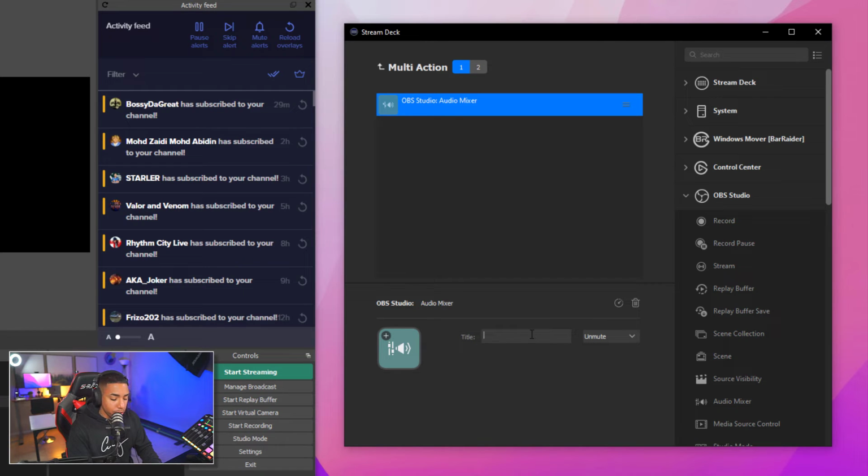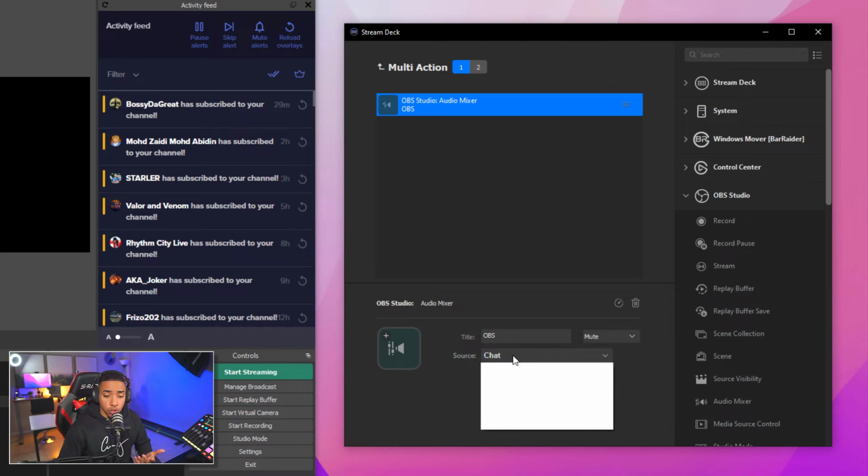So what we want to do here is label this OBS, and then select mute. Then it's going to ask us, what source do you want to mute? So I'm going to select my microphone, and that's the first thing that we want to do there.